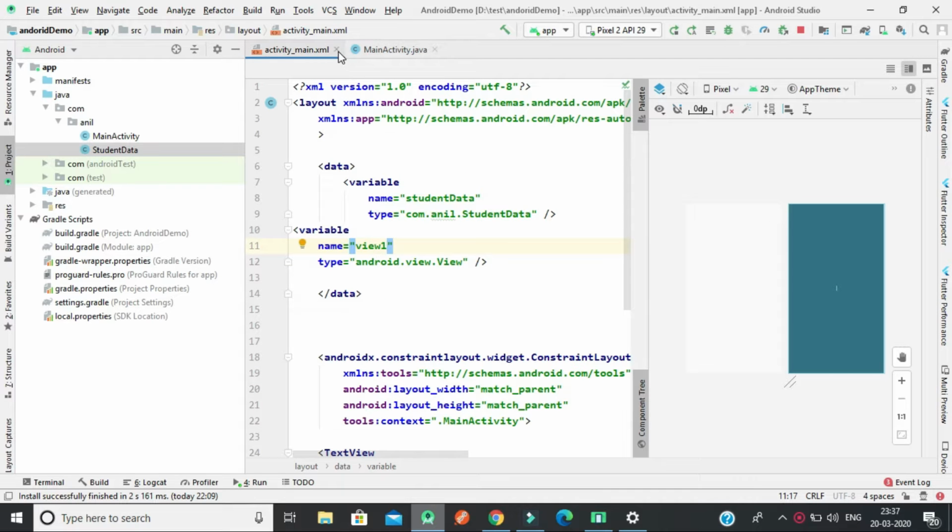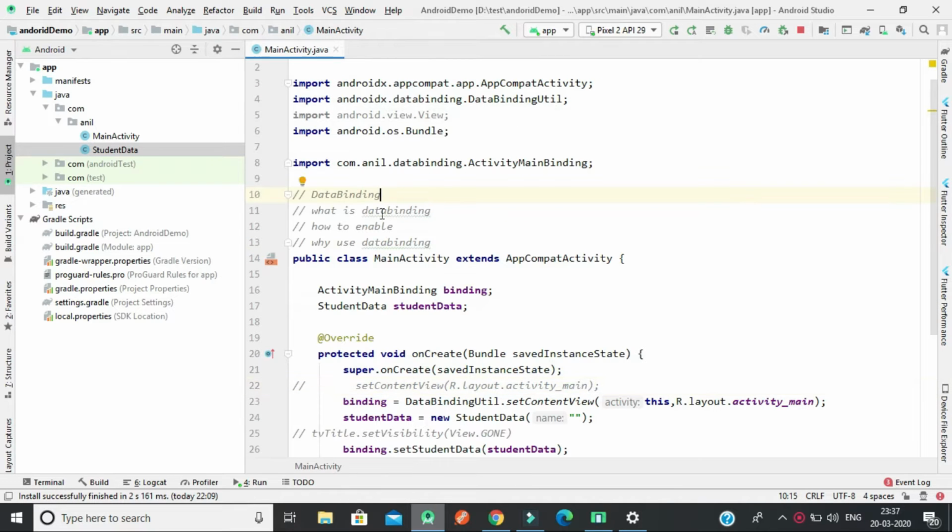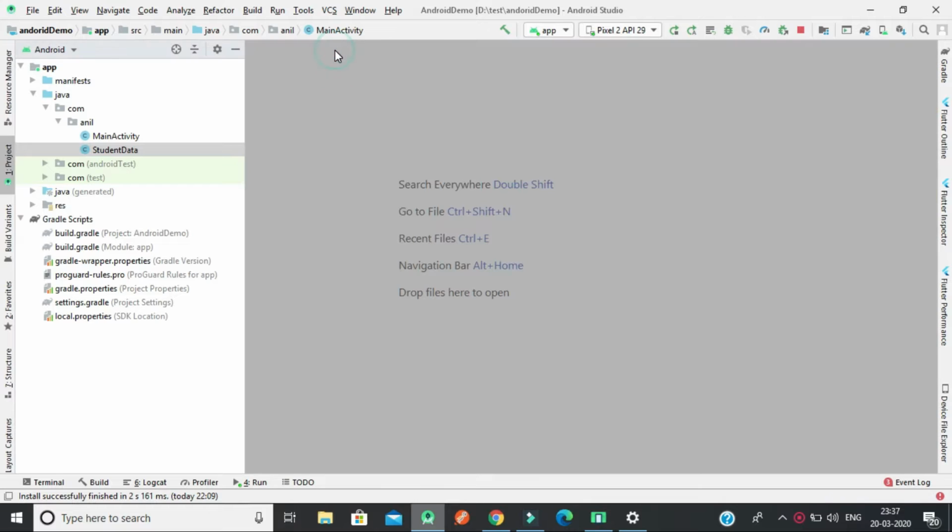Okay, so in the last video we learned data binding. In this video we will not learn any topic, we will just go over Android Studio, because I see some new students who want to learn Android or Flutter, so they must be user friendly with Android Studio. I have already made one video for Flutter, Flutter packages and project structure.